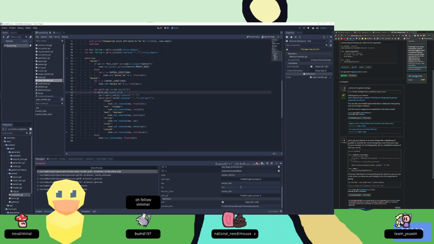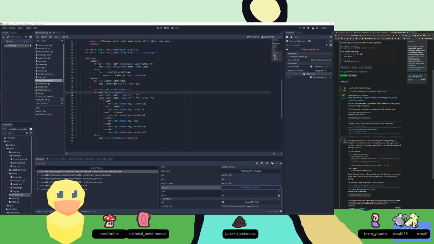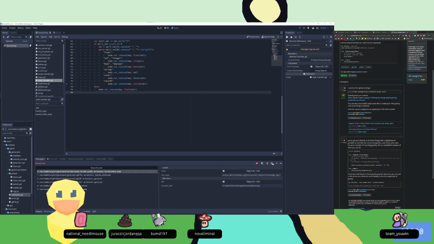So split value. What is the split value? 0.4. What is the key? Anchor left.